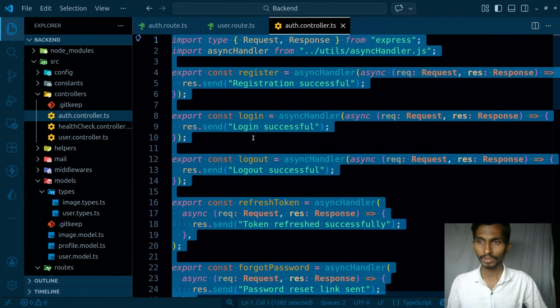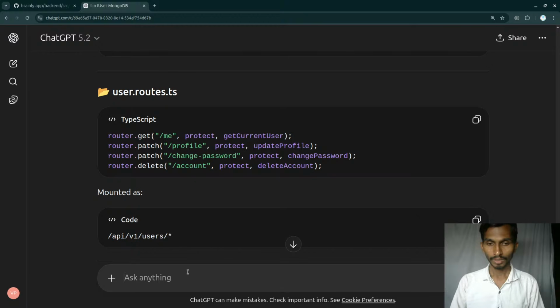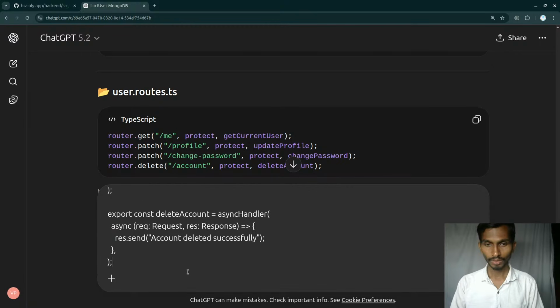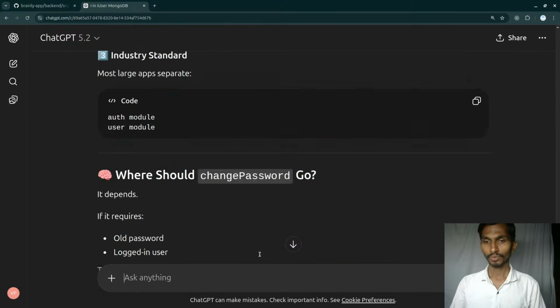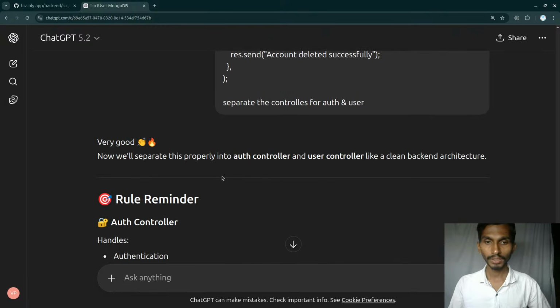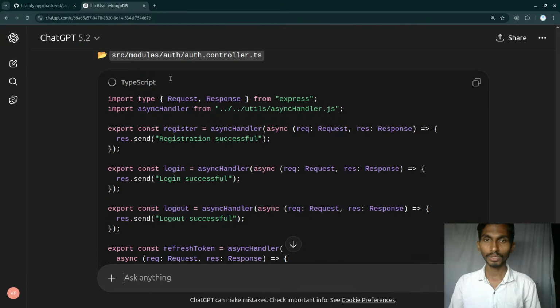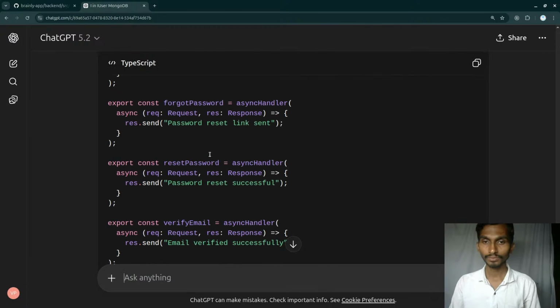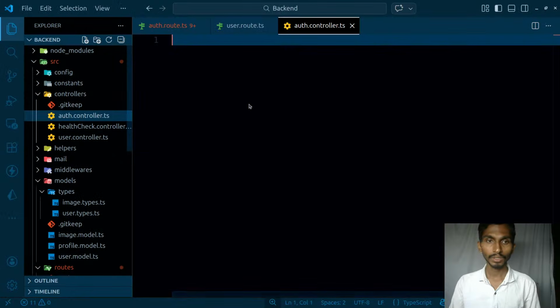So I can say, for making it quick, separate the controllers for auth and user controllers. Let's go ahead. I hope it's gonna be making it quickly. So did this. So all these controllers are gonna be for the authentication. So let's cut it from here, copy it, come back, auth controller, paste it here.